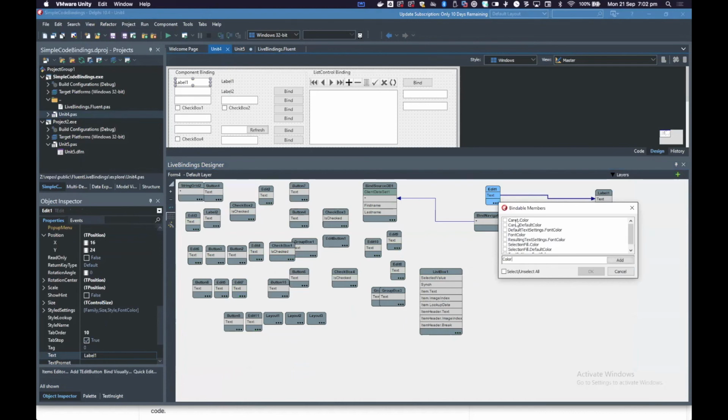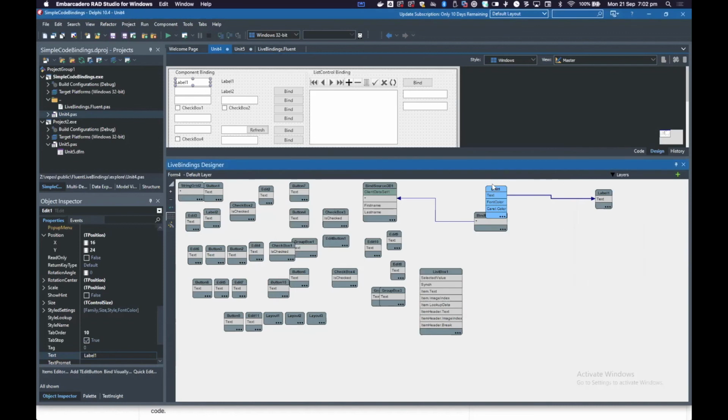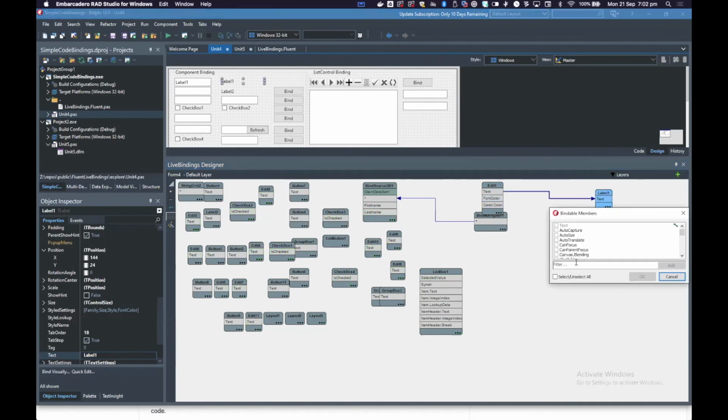And notice it supports child, sub properties. So there's font. We say we also want font color and we want caret color, and then they'll show up in your little box here, and you could drag from this over to something else if you wanted. I've got a feeling under the covers that creates an expression one for you.